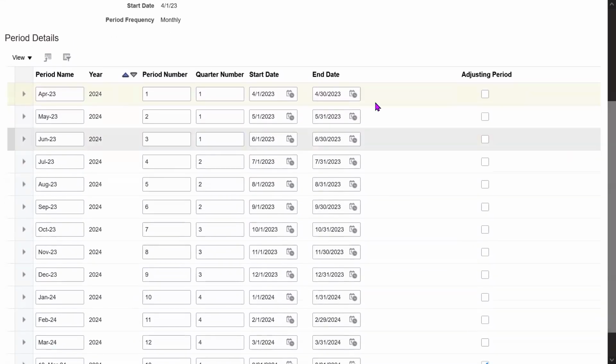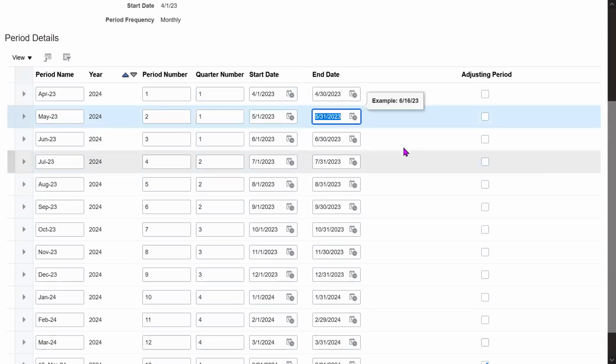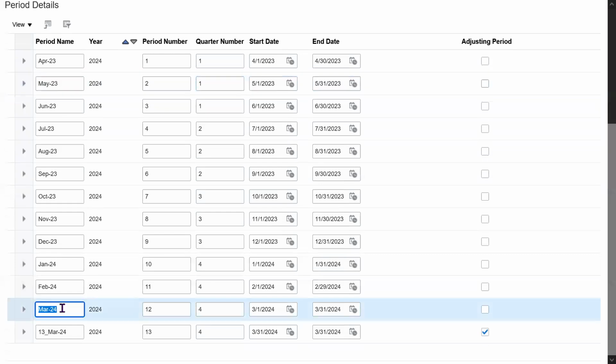Okay. Now this is a period name, April, May, June. And you can see the start date from April 1st to April 30th. And in case of May, 31 days are there. So here you can see May 31 is the last day of this month. And after that, you see March.